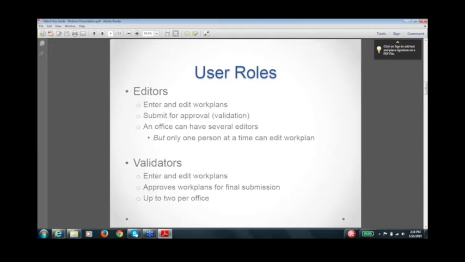Offices can have up to 2 validators. If you responded to the DOCO ask a few months ago, you probably have had an account created already. If not, you will need to contact DOCO, and we'll have the email address for you at the end of this presentation. Offices can have several editors.